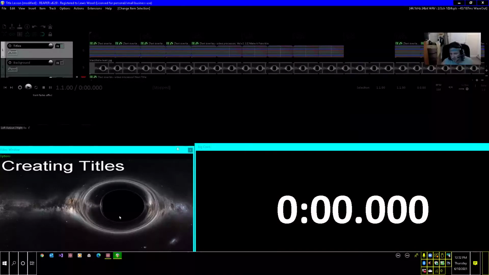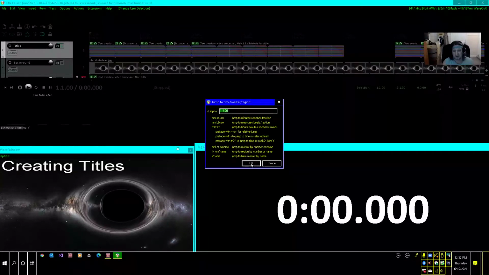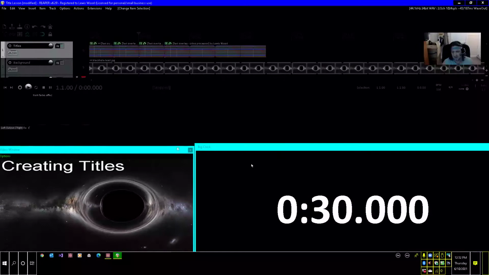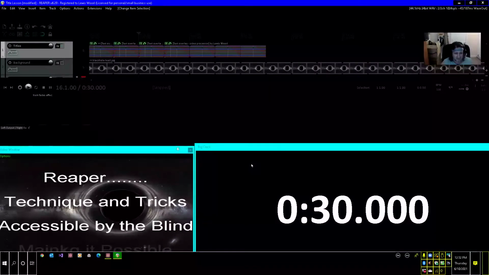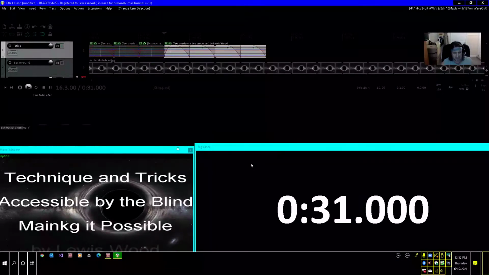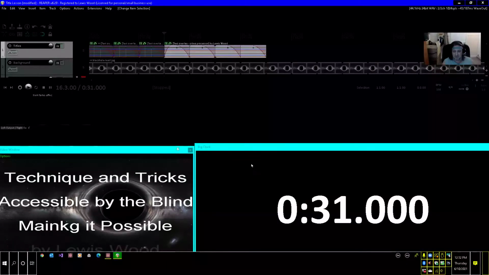Okay. And this one, let's see. I think it's at the 30-second mark. Control J. Jump to time, marker, region: 0:30. Shift Enter. Track list. Okay, I'm at the 30-second mark. 17 make it possible bar 16. 18 by Lewis Wood beat 3.